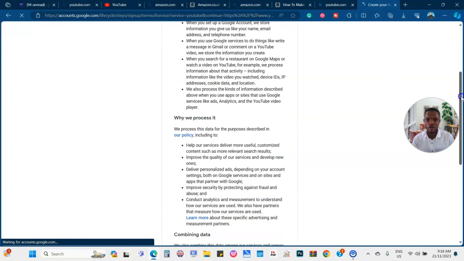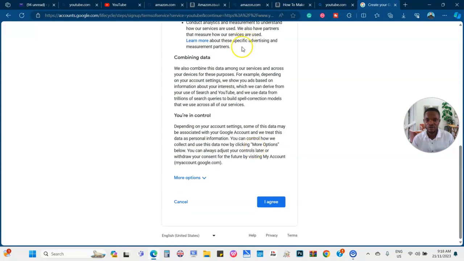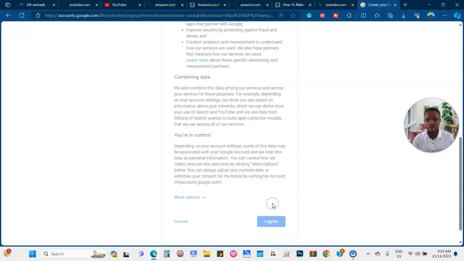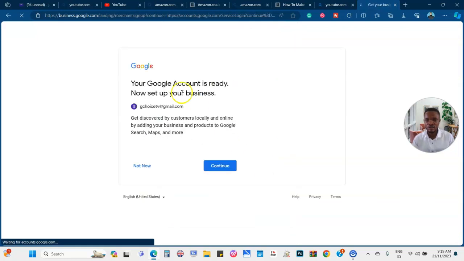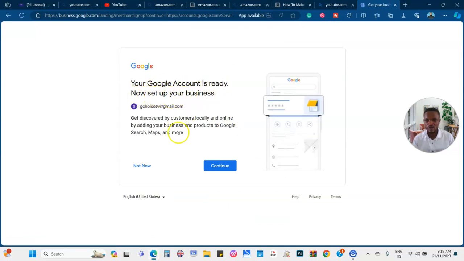Now they are prompting you to accept Google terms and conditions. Make sure you read all these things before you accept it. Okay. Meanwhile, I have gone through all this earlier, so I'm gonna click agree. I agree on the terms and conditions by Google. Now it's prompting me to the next page. Your Google account is ready. Now set up your business. For me, this is your Google business. Okay, I'm gonna do this later, but for the sake of this video, I'm gonna say not now.